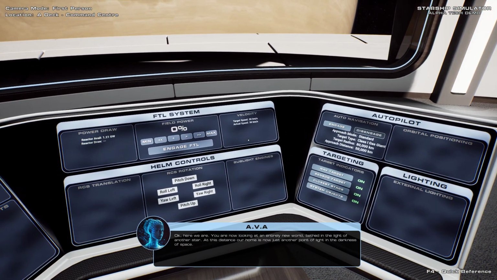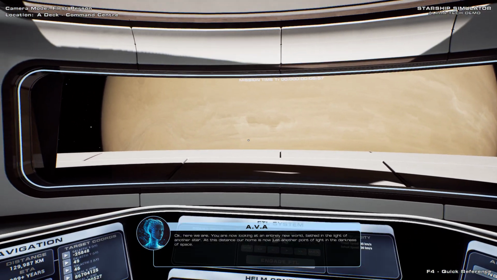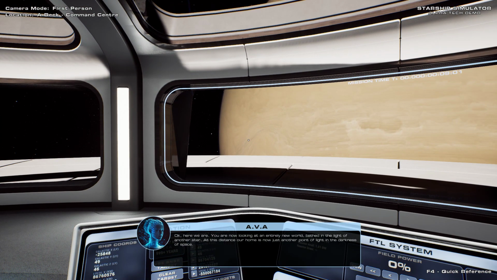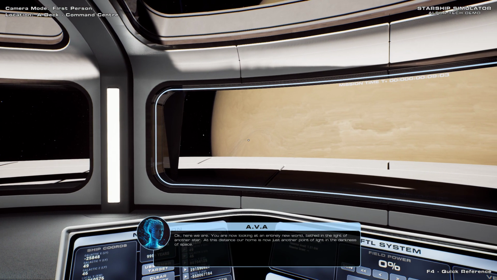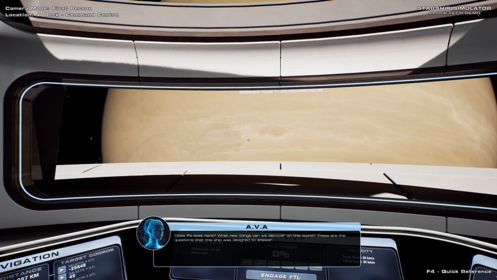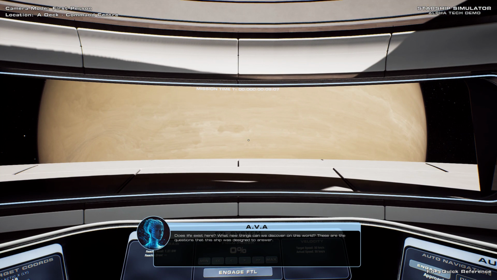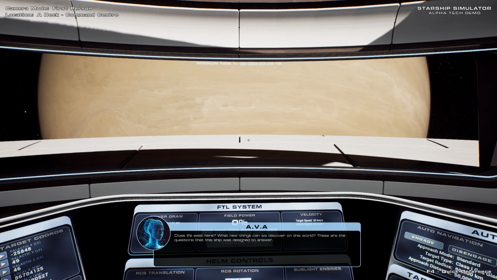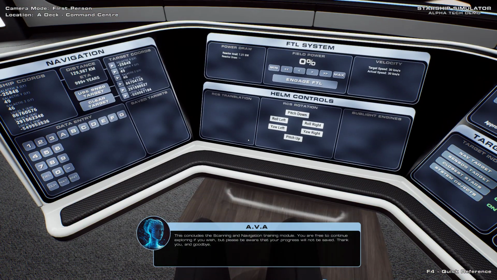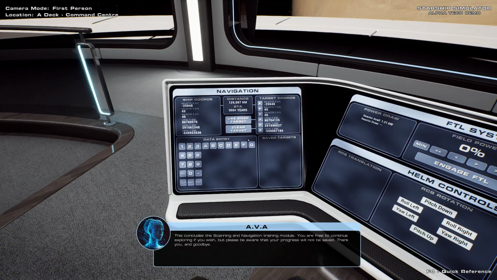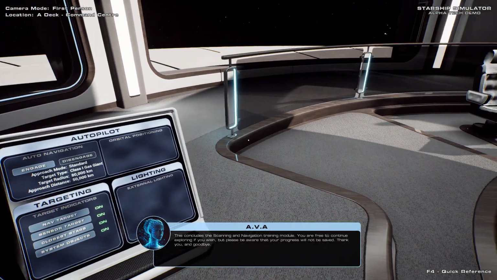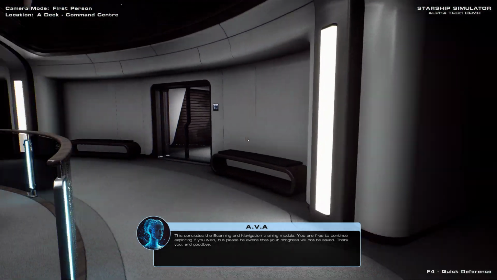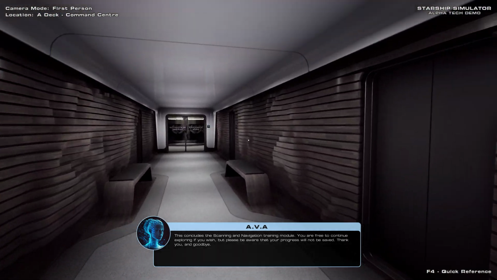Okay, here we are. You are now looking at an entirely new world, bathed in the light of another star. At this distance, our home is now just another point of light in the darkness of space. Does life exist here? What new things can we discover on this world? These are the questions that this ship was designed to answer. This concludes the scanning and navigation training module. You are free to continue exploring if you wish, but please be aware that your progress will not be saved. Thank you, and goodbye.